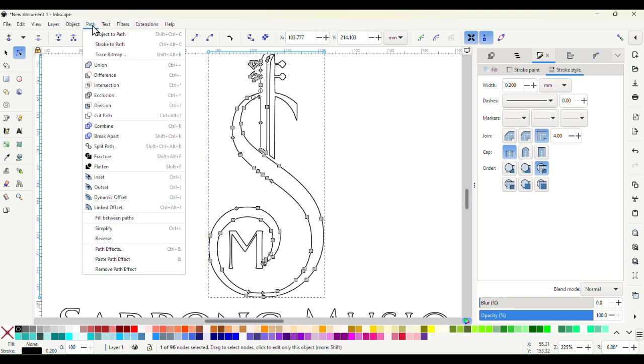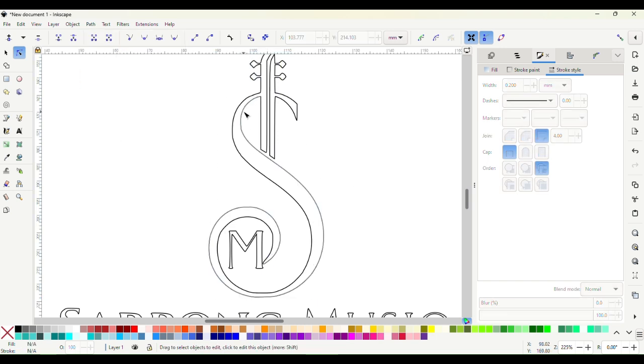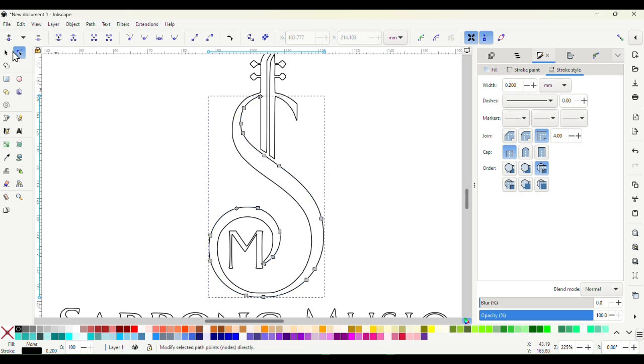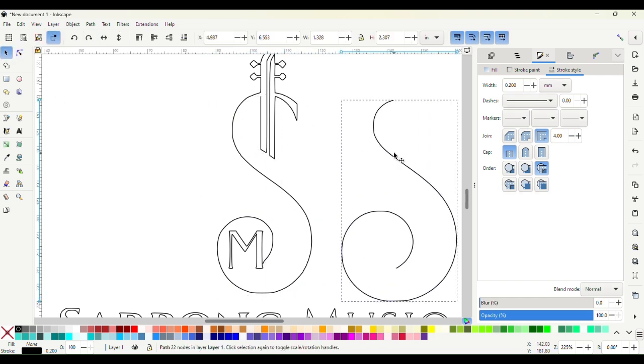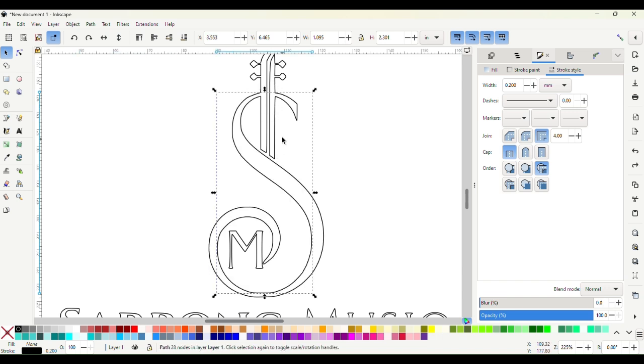So now I'm going to go path, break apart. So now it has separated. Let me get my selection tool. It's selected. That is one part of it. This is another part of it. And it has broken the path and separated the object. So I want to put those back together.